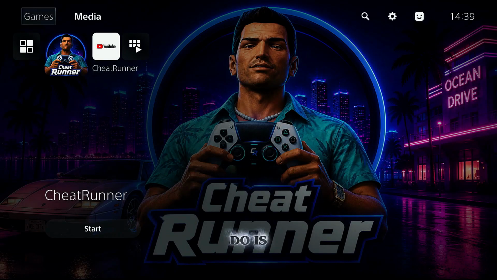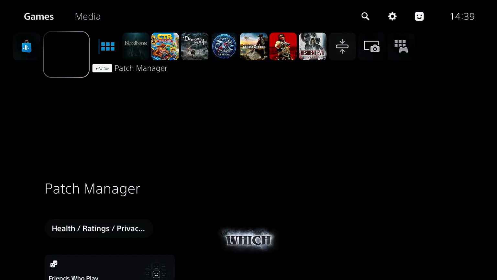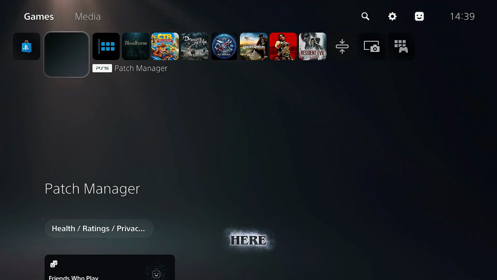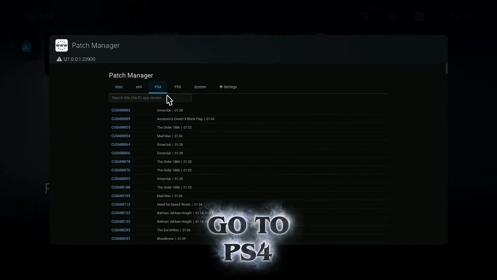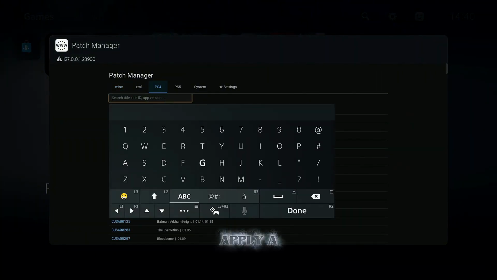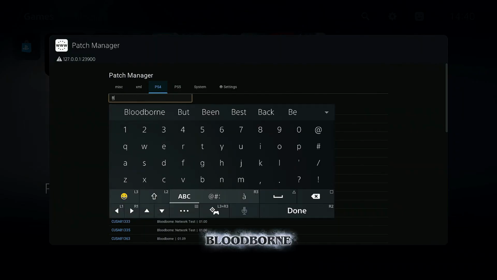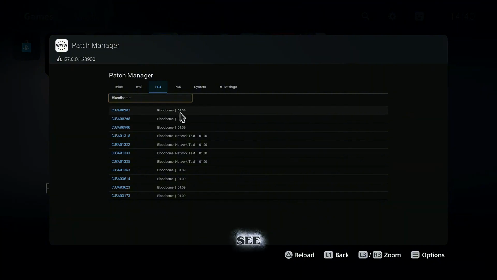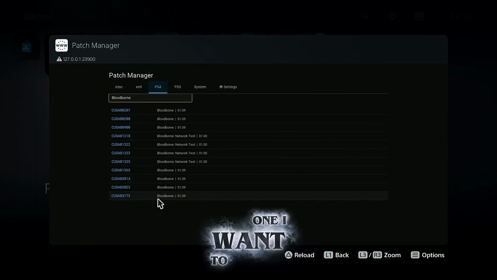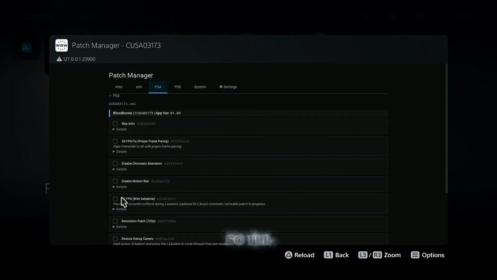So what I can do is go over to the Patch Manager, which there's also a shortcut created for here on the home page. So I can open up the Patch Manager. I can go to PS4. I can search for the game that I want to apply a patch for, which in this case is Bloodborne. I'll select Bloodborne. And then here we can see there's a lot of patches for version 1.09, but the title ID of my version of Bloodborne was 03173, so this is the one I want to use, Bloodborne 1.09. So I'll select it, and here are all of the patches that we can apply.